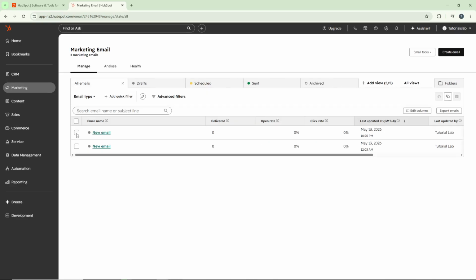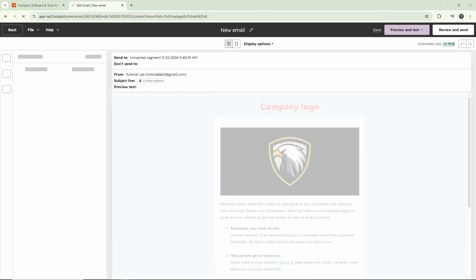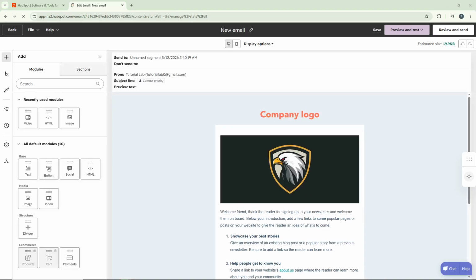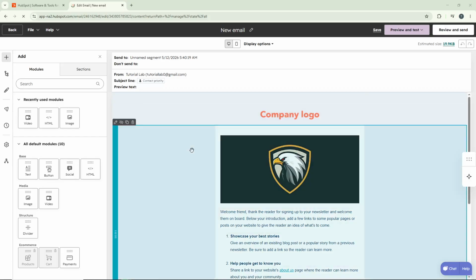Now you'll see a list of your existing emails. Go ahead and click on the email where you want to add a video. This will open up the email editor where you can modify the content and layout of your message. Adding videos to emails is a powerful way to increase engagement and make your content more dynamic.